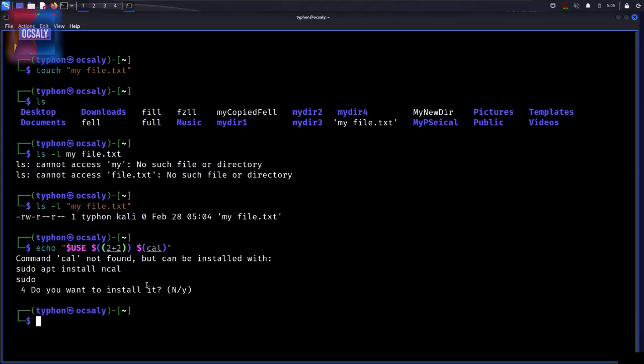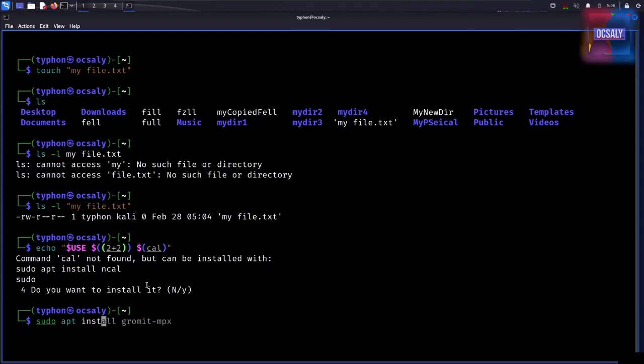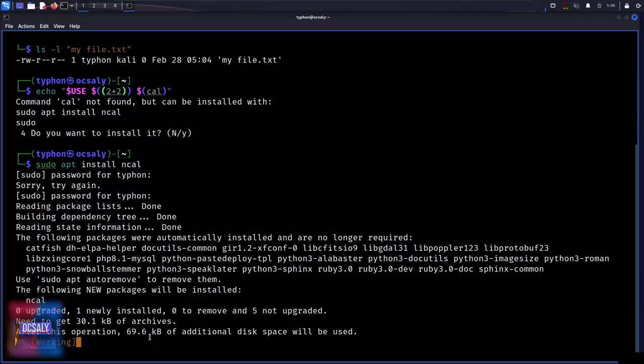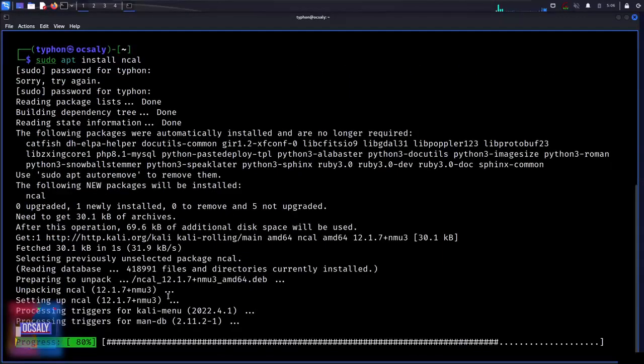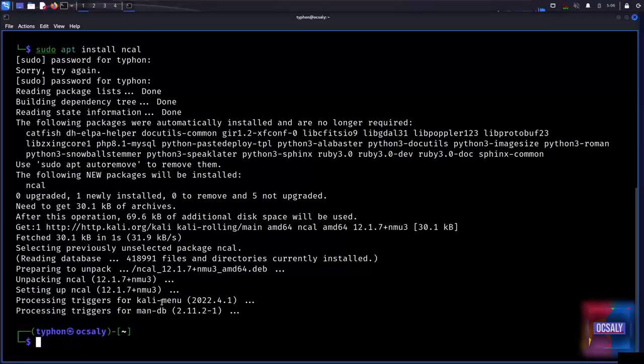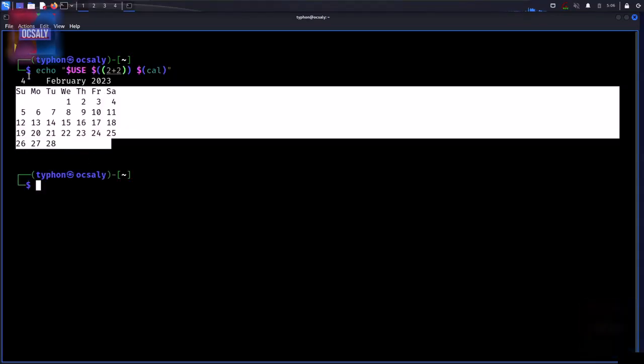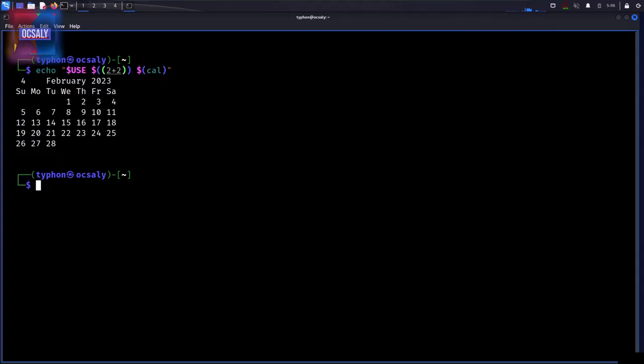So let's install it: sudo apt install ncal. I don't think it will take much time because I think it's just here on Kali. This is just 69 kilobytes in file size, and it's already installed. Now let's clear the screen, use the previous command, and as you can see we got the calendar on the screen. We shall take a moment to look at the effect of double quotes on command substitutions.